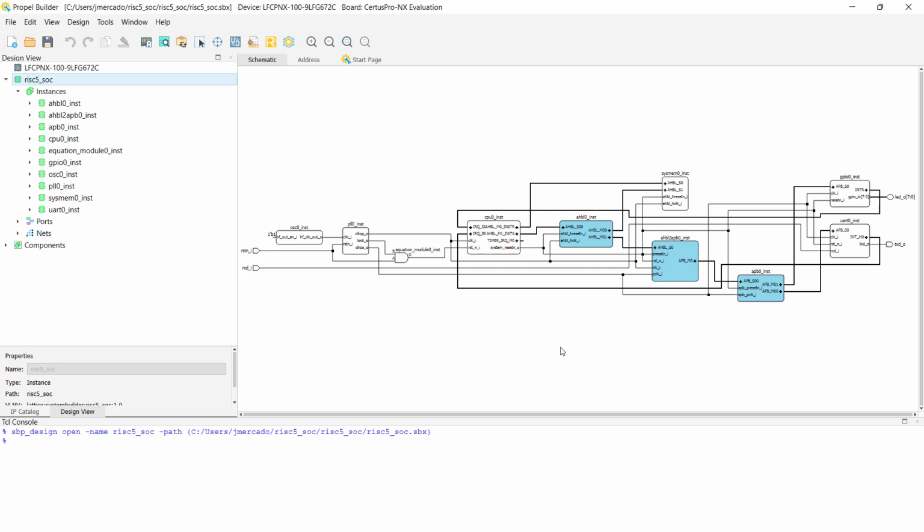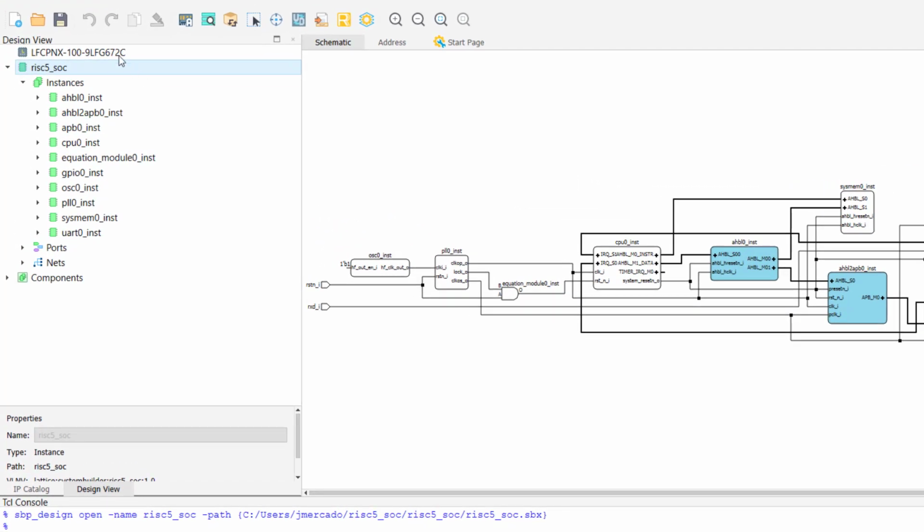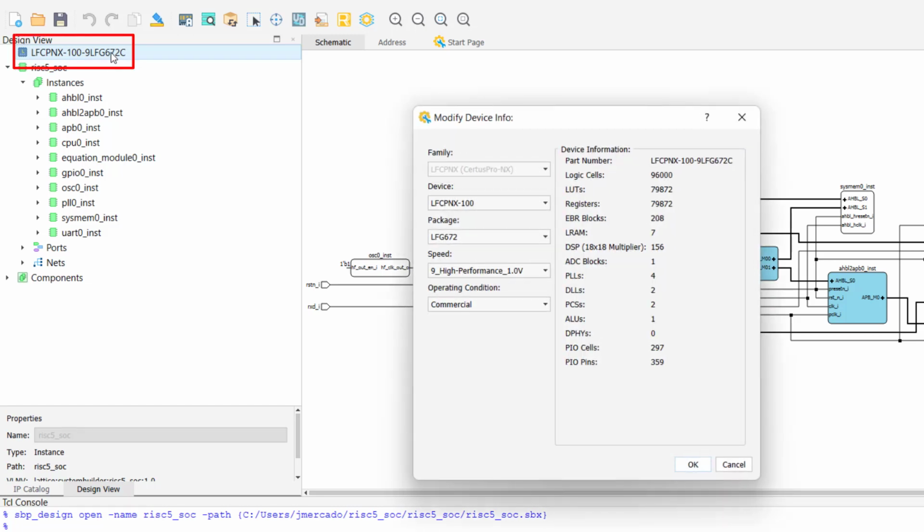Before proceeding on to the final portion of this section, I quickly want to point out the device selector icon in Propel Builder's design view. By double-clicking this icon, we can change some basic properties about our target device, like its package, speed grade, operating condition, and part number. Something important to remember, though, is that selecting a different device after project creation will cause all the components in your design to be regenerated for the new device, in order to ensure that there are no errors later on down the line.